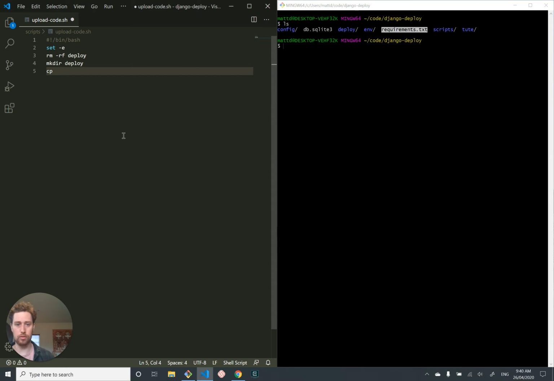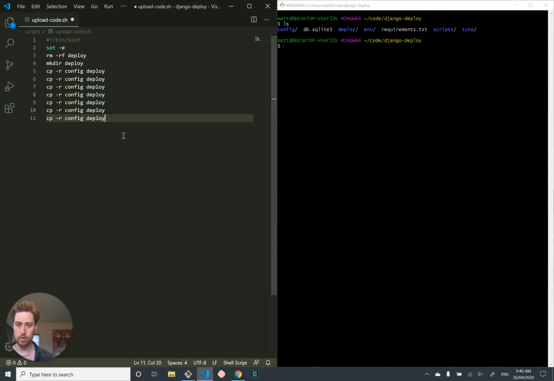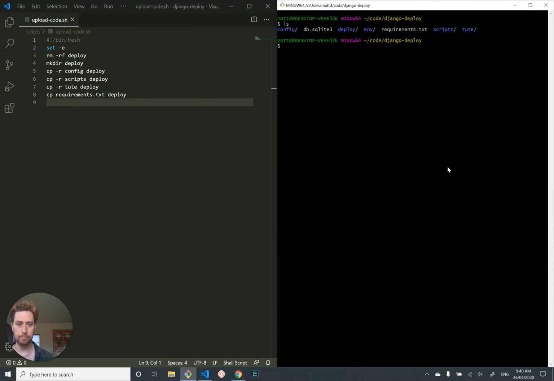So let's start from left to right. We want to copy our config file into deploy. I'm just going to copy paste because I'm lazy. That's probably enough. So config, scripts. So we will be copying some scripts to the server that don't need to be there, and I think that's okay. I don't really care. Tute. And finally, it's not recursive because it's just a file, requirements text to deploy. Cool. Let's try that out.